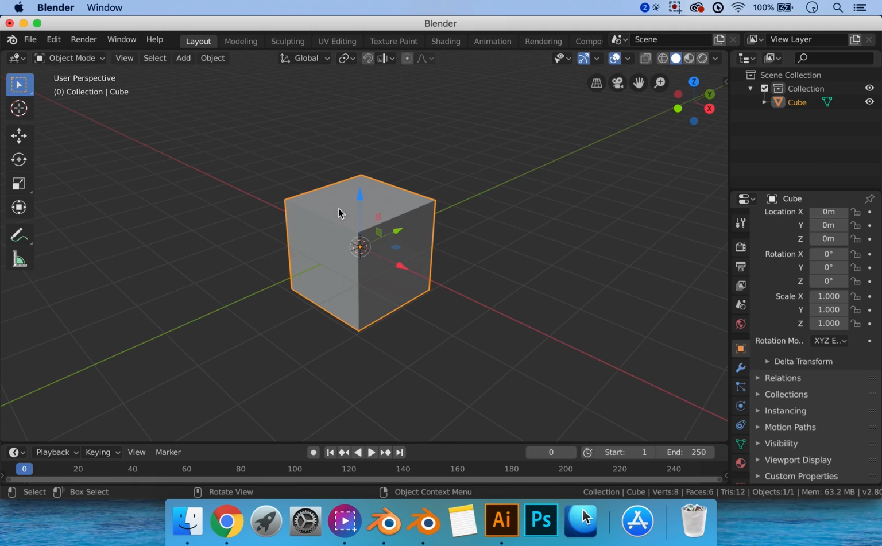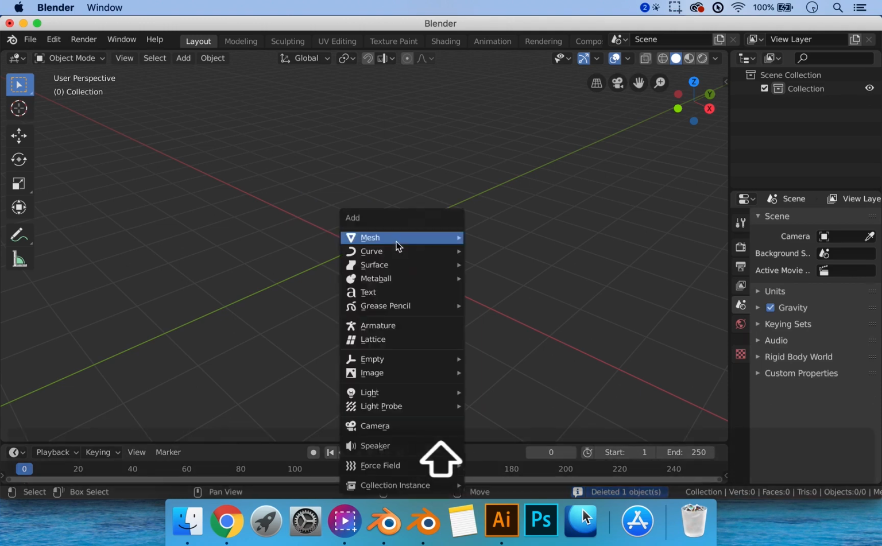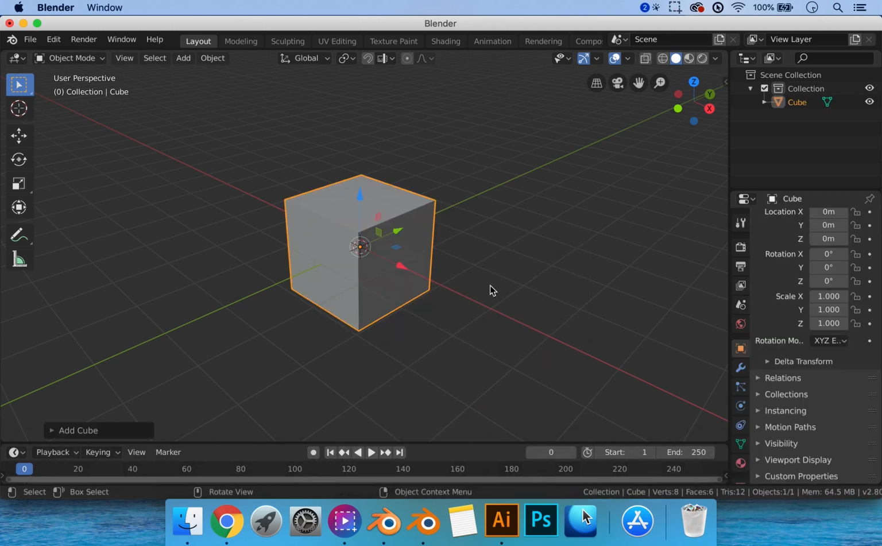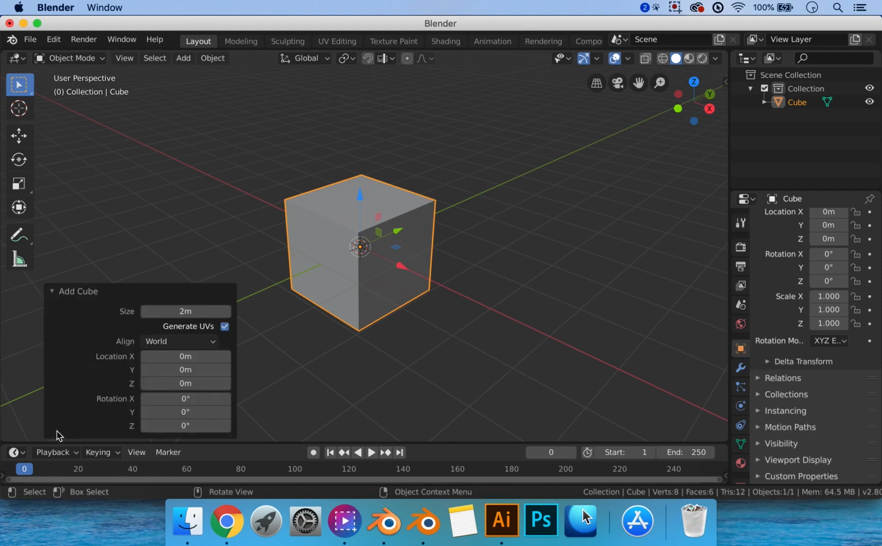Since we've already deselected our cube, I'm just going to redo this by deleting our cube. Shift A, we're going to go over to Mesh, we're going to create a simple cube, and as you can see right here in the bottom left corner, Add Cube, and that is the setting right there. It's kind of a drop down menu, or more of a pop-up menu really, and when you click on it, it will give you these options right here.